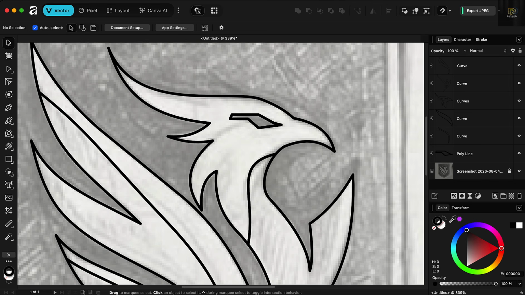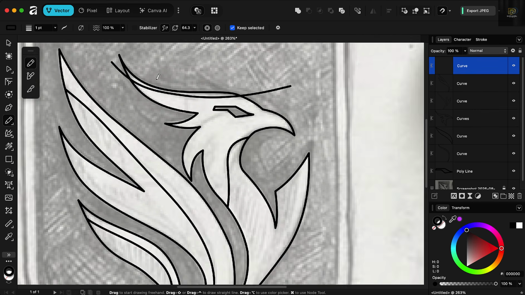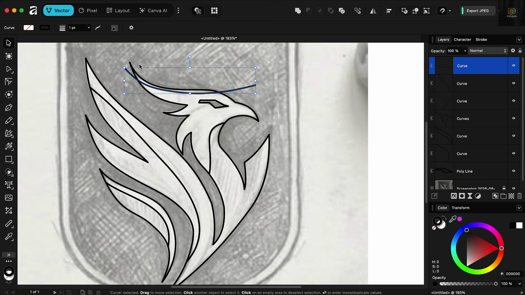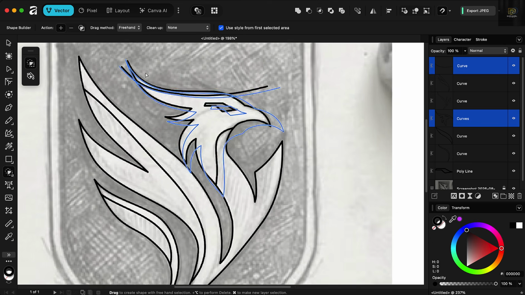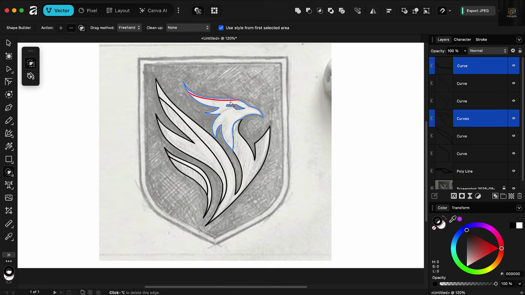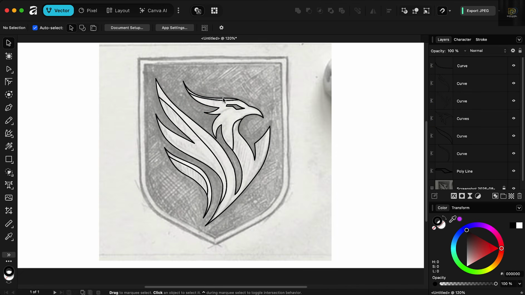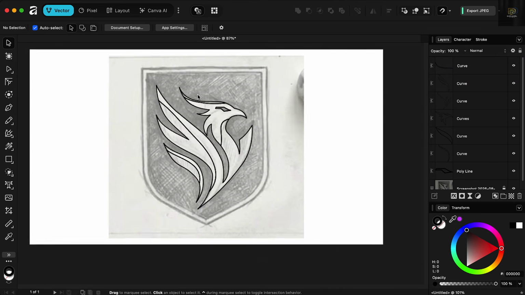Okay, so now on this part too on top here, I have something here. So I'm just going to use this very simple shape builder plus to add this part here, and minus to remove this part here. Easy peasy. Okay, great.